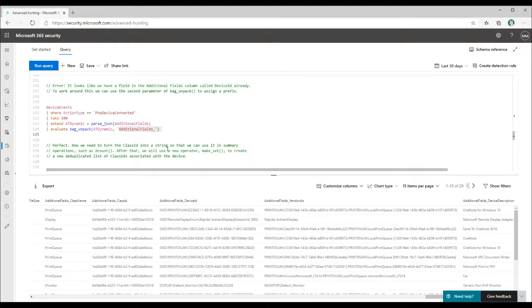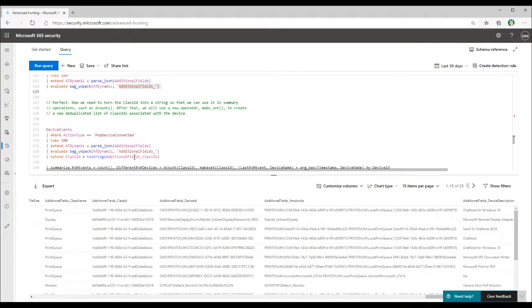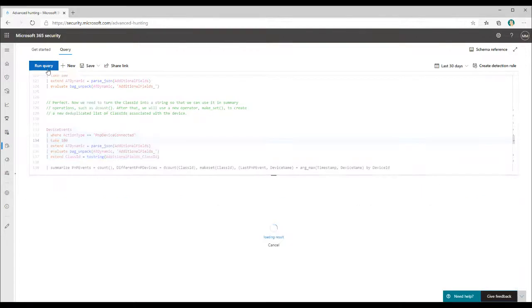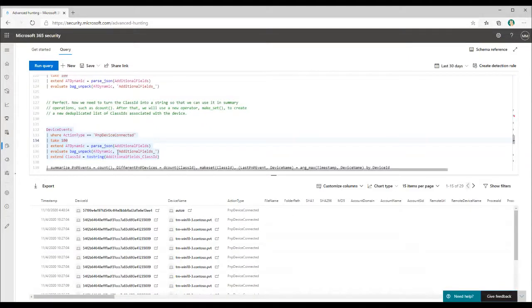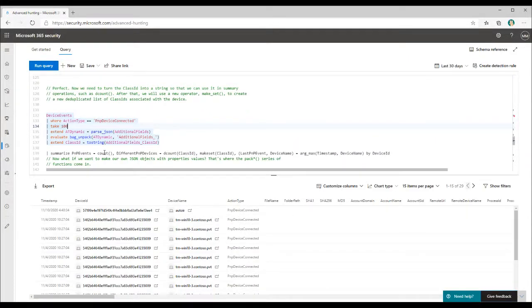Now, another thing that's important is when you have dynamics, if you want to do things like summarizations, you're going to need to sometimes turn these back into a string. So let's go ahead and take a quick look here. If we wanted to get a calculation and summarize, for example, the number of different devices on a given machine, we're going to need to turn these back from dynamics into something like a string or an int that could be summarized. So what we have is our query here where we have the class ID, which is promoted out here from the additional fields class ID, and we're going to add the summarize operator in.